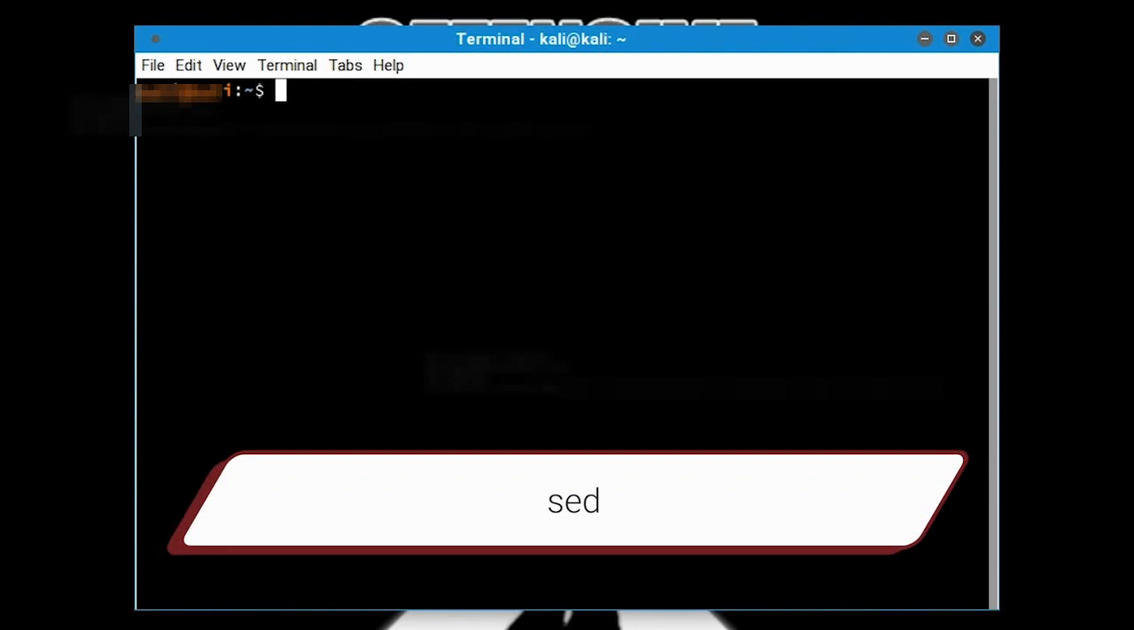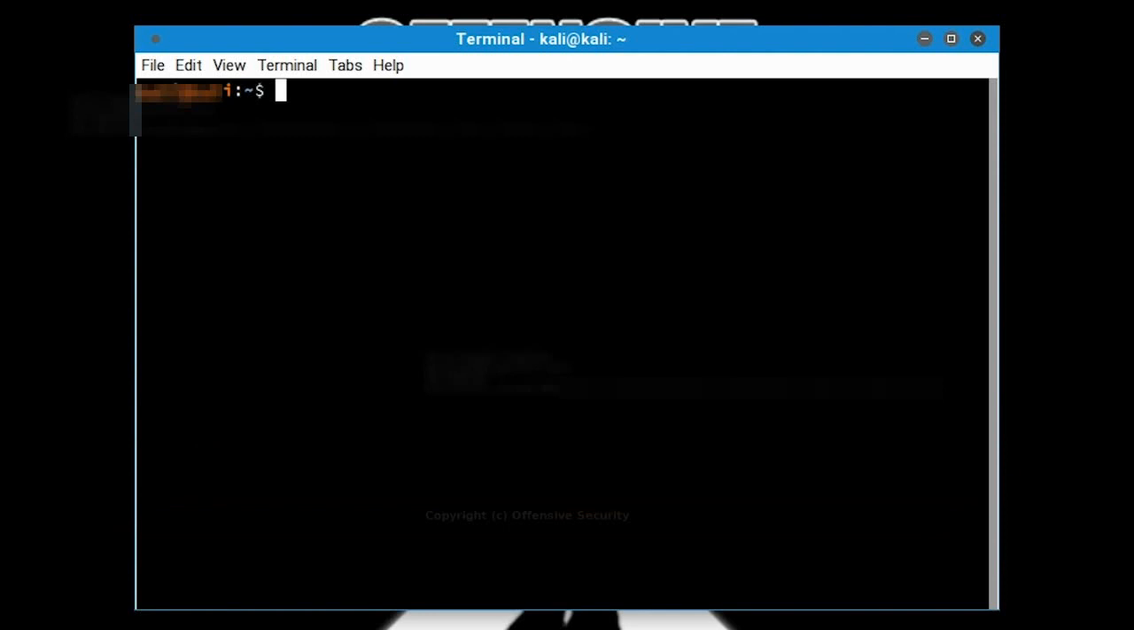Sed. Sed is a powerful stream editor. It's also very complex, so we'll only briefly scratch the surface here. At a high level, sed performs text editing on a stream of text, either a set of specific files or standard output. Let's look at an example. We created a stream of text using the echo command and then piped it to sed in order to replace the word hard with harder. Note that by default, the output of the entire command has been automatically redirected to standard output, or the terminal screen.